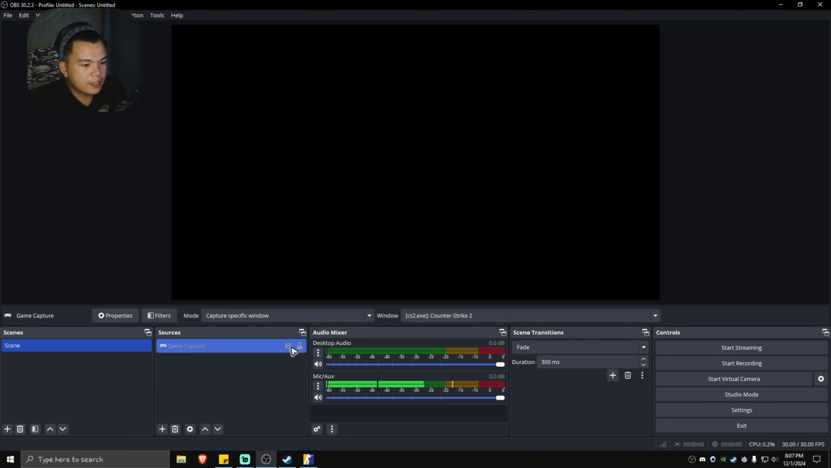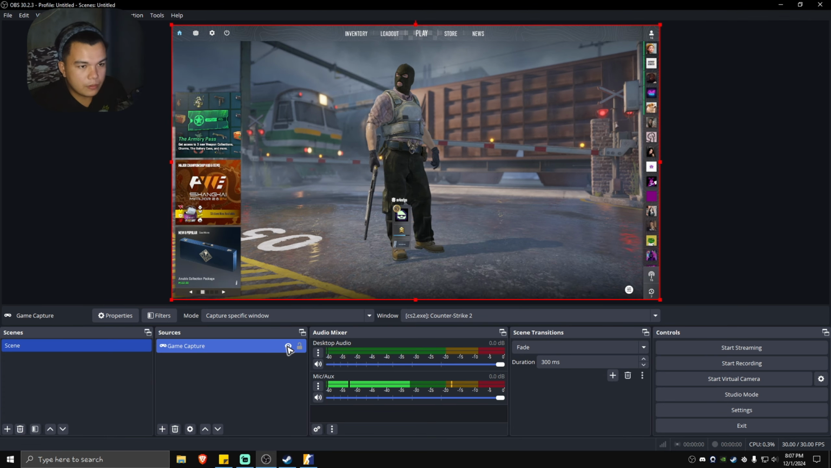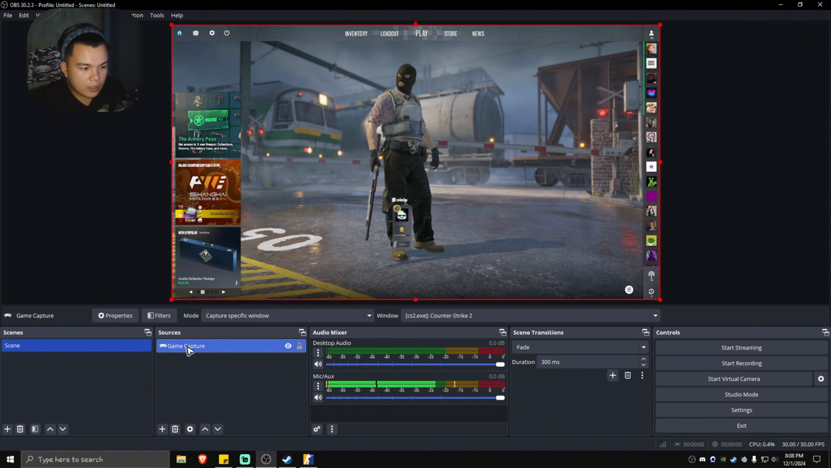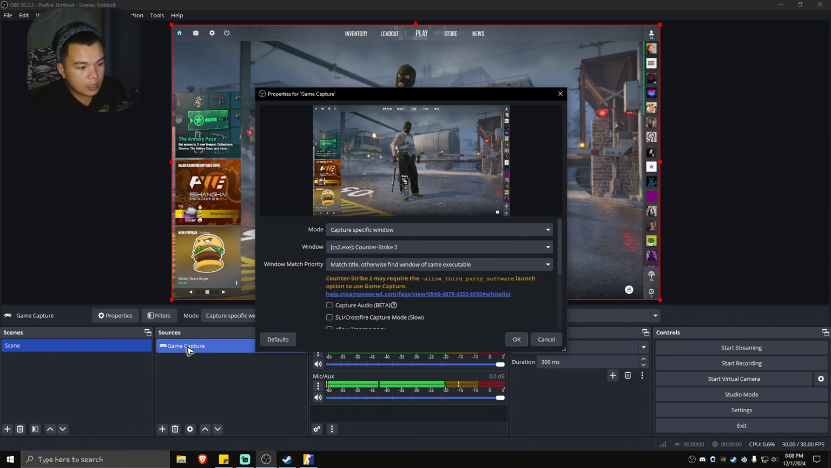On OBS, if it's set to invisible right here, just go ahead and click on this eye icon right here to make it visible. All right, as you can see here, if it's still not working for you, just go ahead and click on game capture. All right, double click on it.